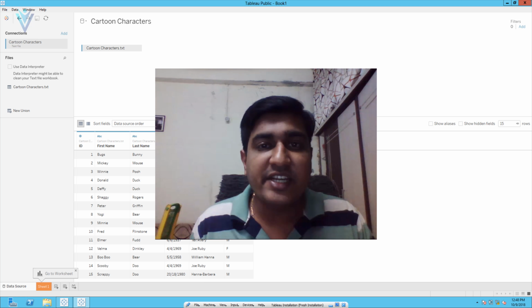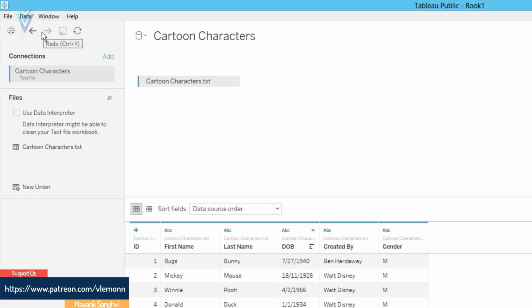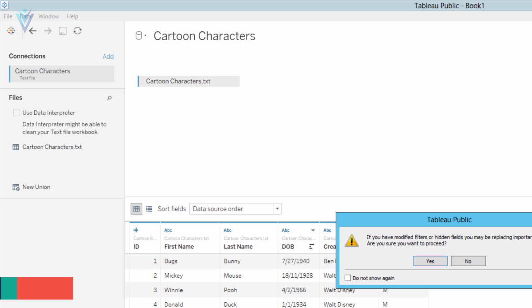Now let's understand the user interface for the data source page. On the top we have the menu bar, and then we have the left sidebar. On the left sidebar at the top you can find the quick access toolbar. In the quick access toolbar we have the option to perform undo and redo. We have an option to save, and then we have an option to refresh our data source.